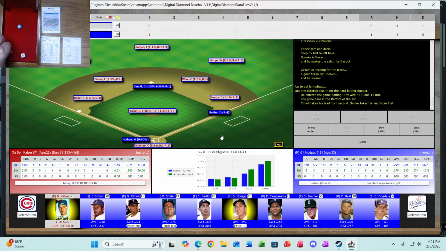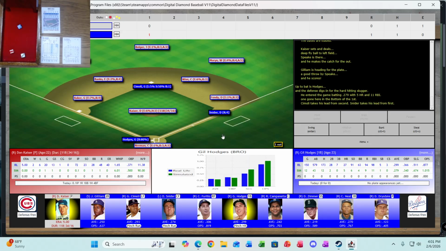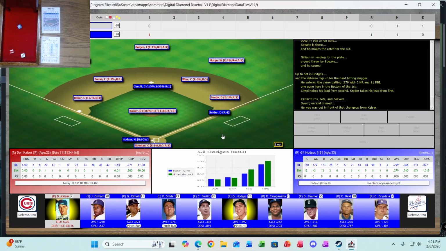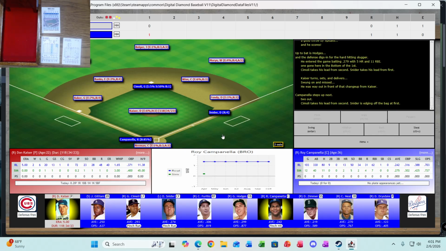Wow, 6-3. It's 36 on him, and 3 is 39. I believe that is a strikeout. Struck him out. Big strikeout for Kaiser right there. Charlie Neal. Oh, I got it back mixed up here somehow. Oh, it is Campanella. Never mind, it is Campanella.